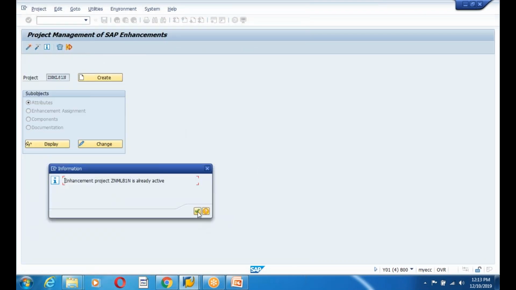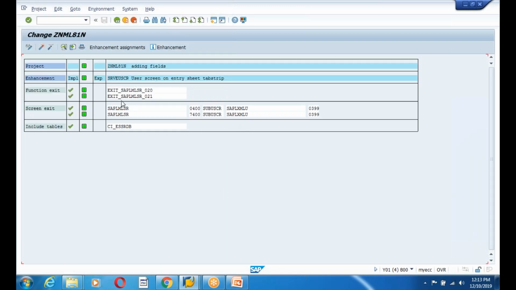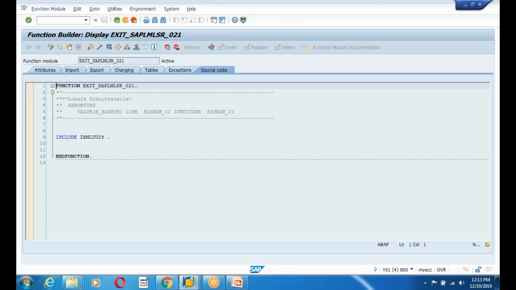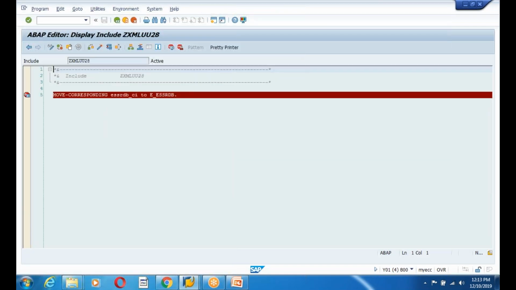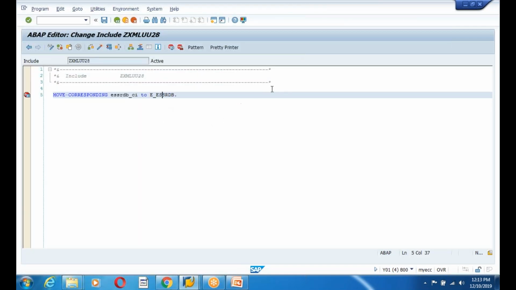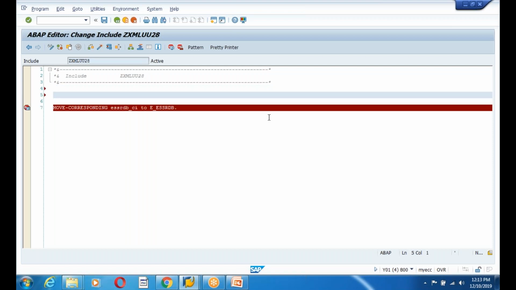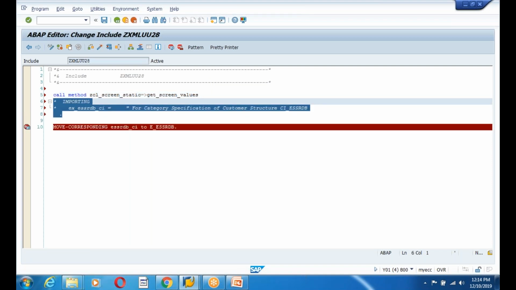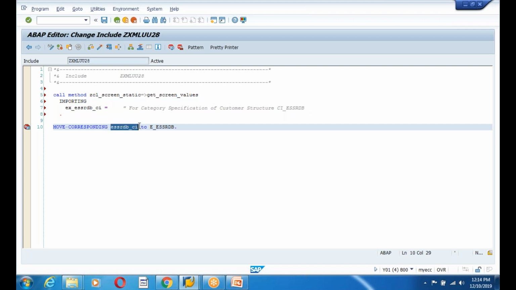Cmod change components here. Now call method GCL_SCREEN static and do this and get values, Control Space, Enter, and do this and take this value, Control C, Control V, move the data to this, so the data is done.